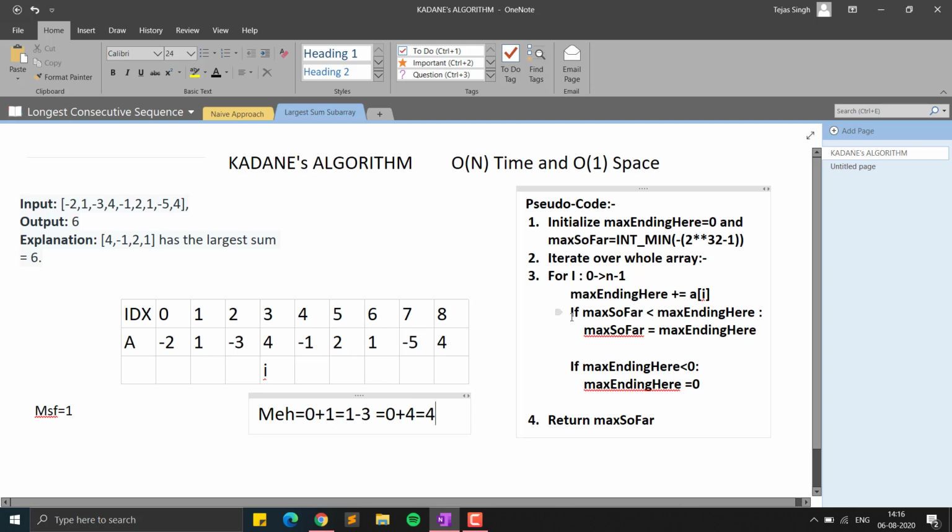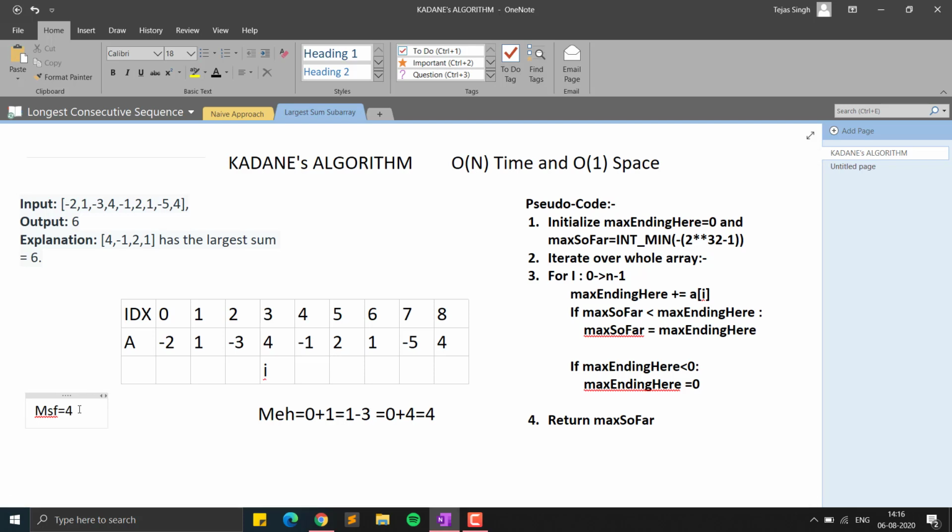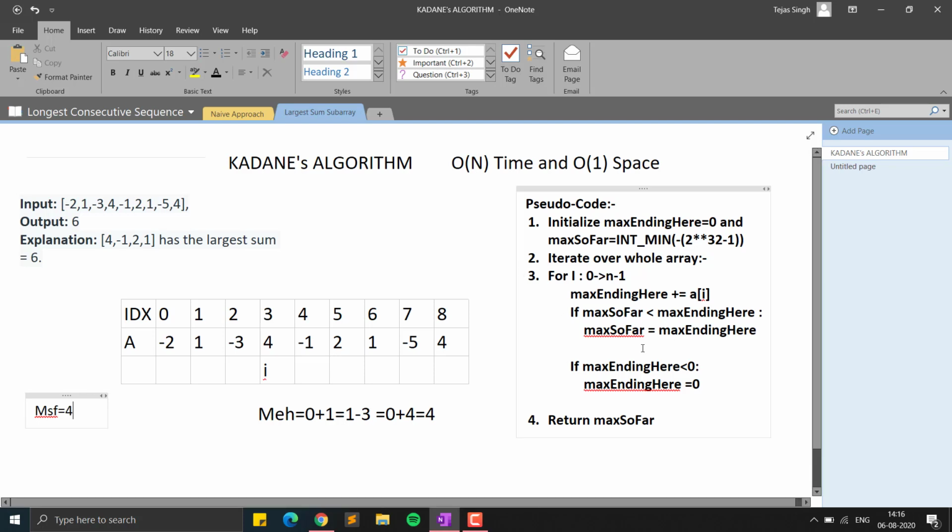Now we will check in this condition if max so far, that is 1, is less than 4. Yes, it is less than 4, so we will change its value to 4. We will check if max ending here, that is 4, is less than 0. No, it is not less than 0. So this may be our potential subarray. Now without resetting its value, we will go to the next element, that is -1. So I will come to index 4, which has value -1. We will add -1 to this, so it will become 3.